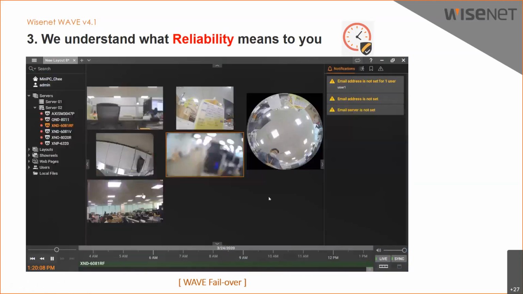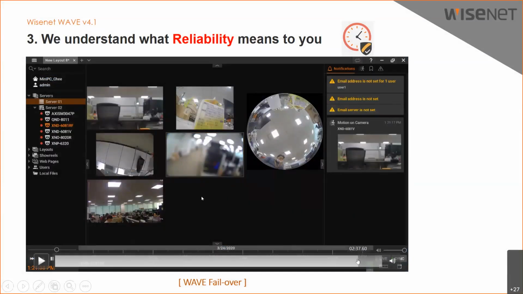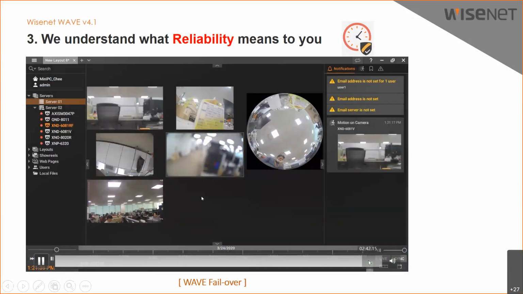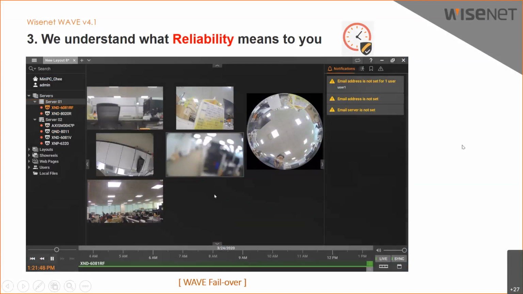And now I am turning on server number 1 again. Then server number 1 has come back, and these two channels will fail back to server number 1. So now the whole system is normal. So this is Wave failover.